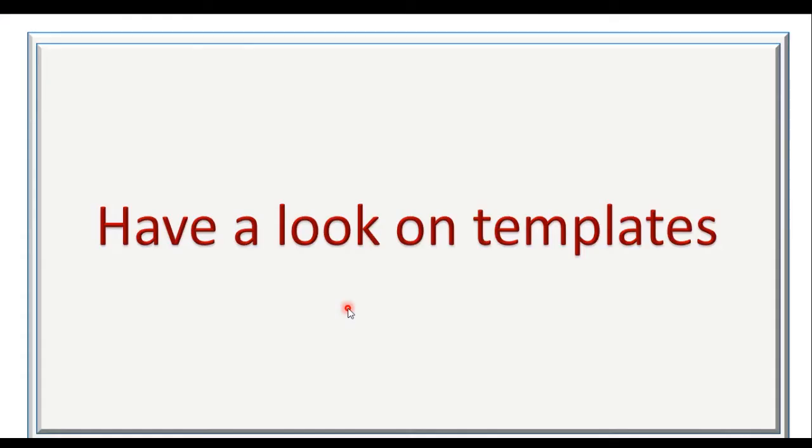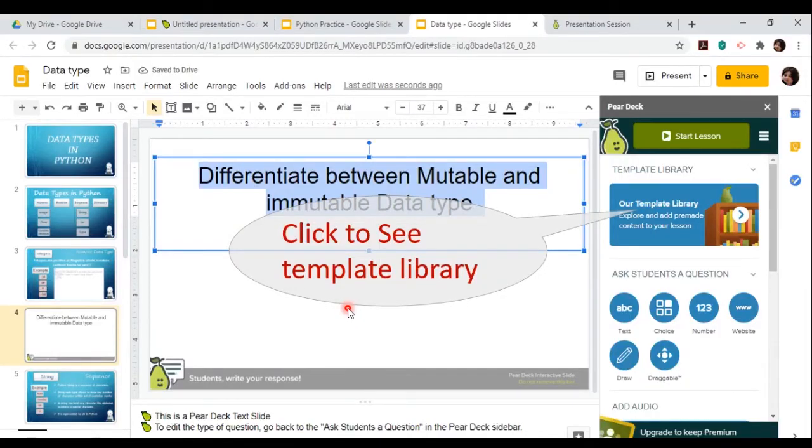Now let's have a look at some templates, because Pear Deck also provides templates for all the languages and all the subjects that can be used. You can just click on the template and put your own questions on that template. That will be easier for you. Let's see its template library.